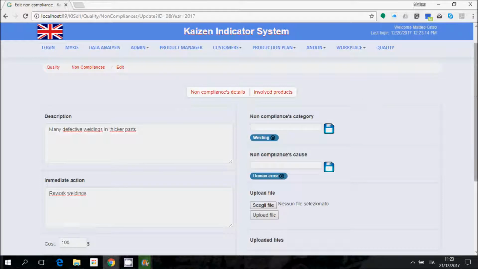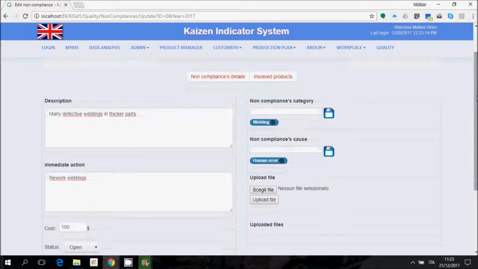Okay, right now we just added a new non-compliance, described it with many parameters, and linked all the related products. This tutorial just finished. Thank you very much for your attention. Let's see you in the next video where we're going to see the analysis of non-compliances.